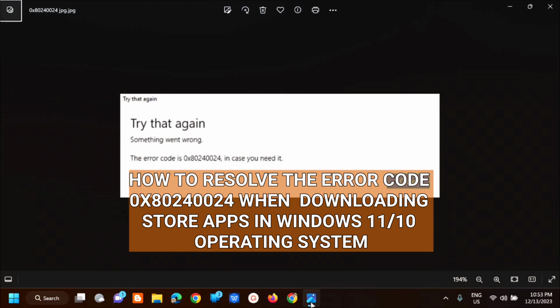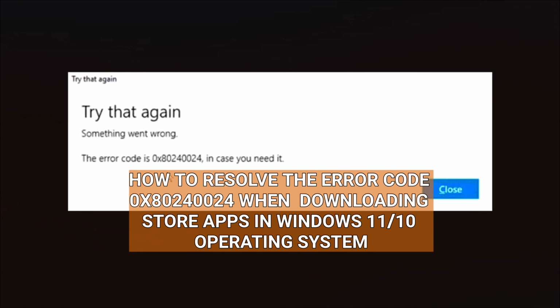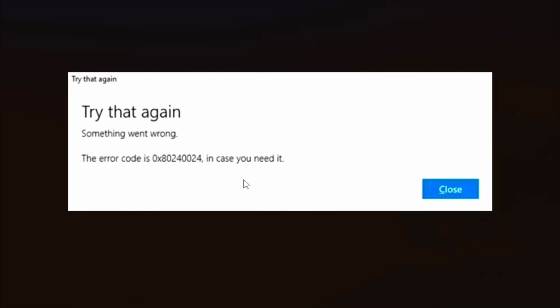I'm going to show you guys how to resolve the error code 0x80240024 when downloading store apps in the Windows 11 or Windows 10 operating system. Alright, so without further ado, let's go ahead.